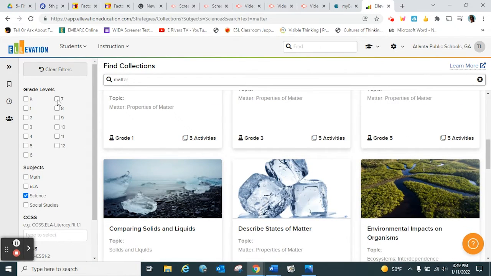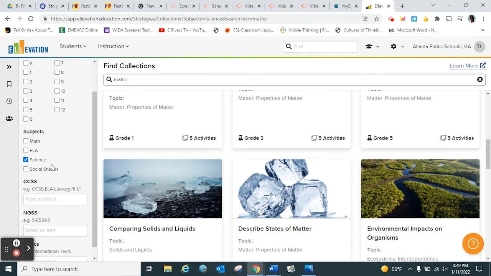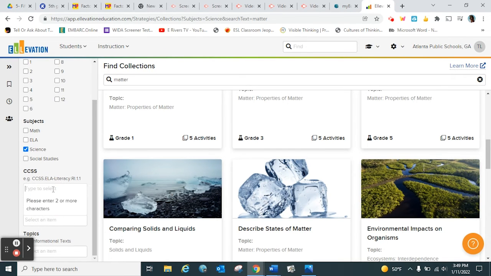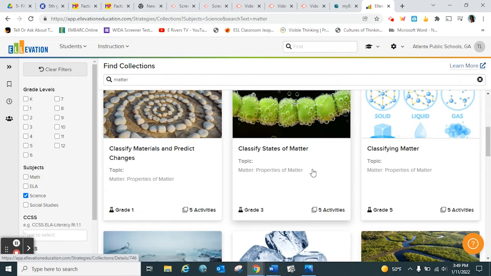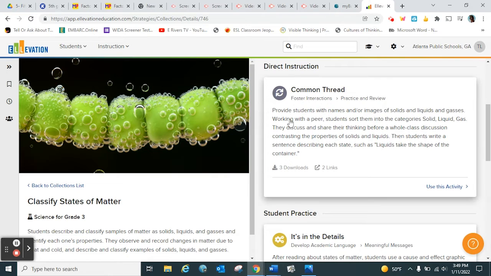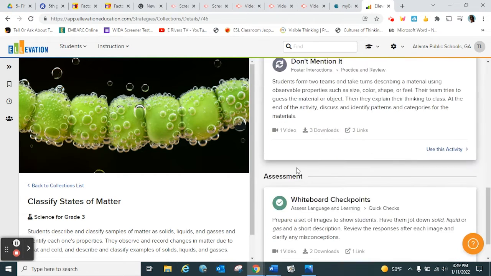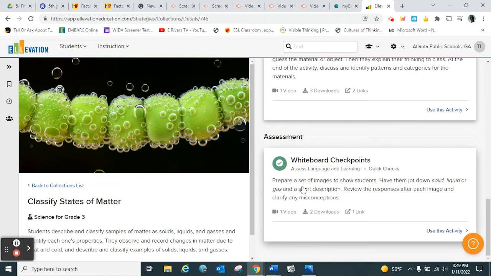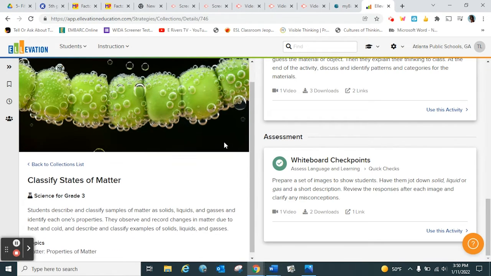You can also search to the left by grade level, subject matter, or you can enter in the beginning of a standard. So let's take a look at the matter activity. You're going to notice several things about it. If you would like to use it for a hook intro, they provide you with a virtual field trip that you can click on a link. Activities to use for direct instruction, student practice, vocabulary, or within a whiteboard, quick checks and assessments.